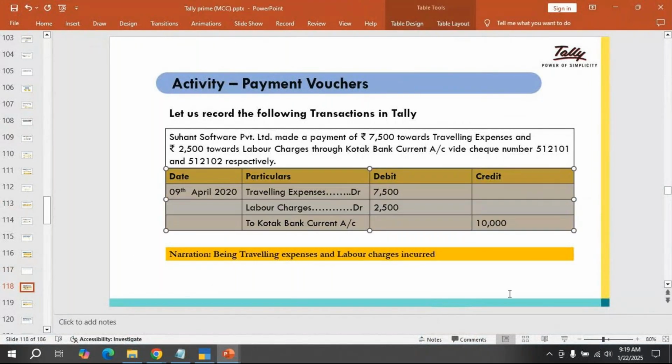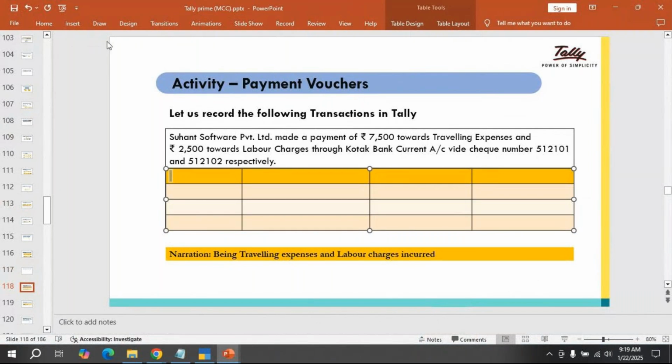This one, Satya Dealers made a payment of 7,500 towards traveling expenses and 2,500 for labor charges. They gave it through a Kotak Bank check. This is the check number.